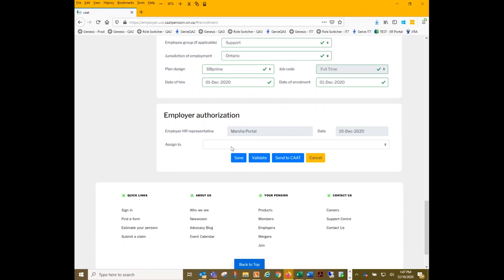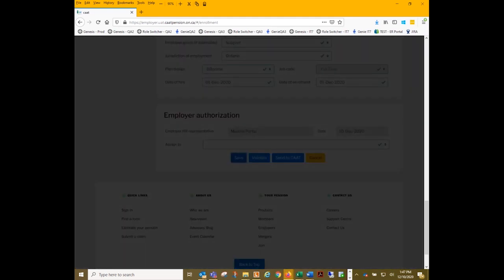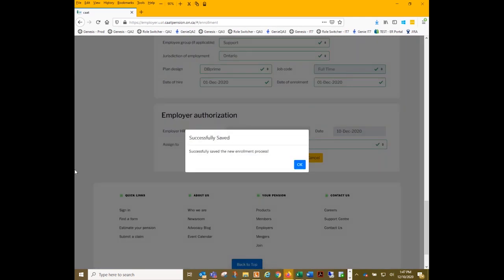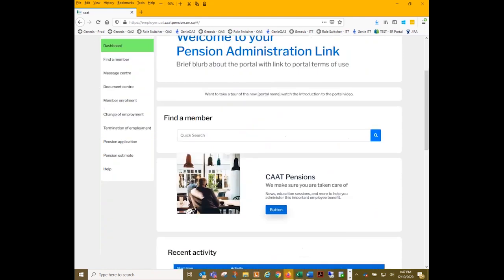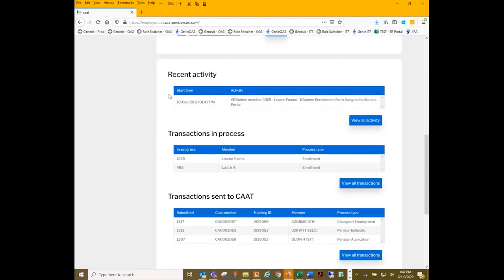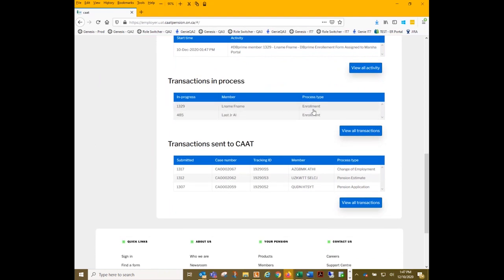At the employer authorization, you have the option of assigning it to someone else or leaving it blank. And again, if you leave it blank, it will automatically be assigned to yourself. So you can save, and you'll receive a notification saying that you successfully saved the new enrolled process. Once you've done that, you'll be defaulted to the dashboard, and this is where you'll see it in your recent activities and your transactions in process.